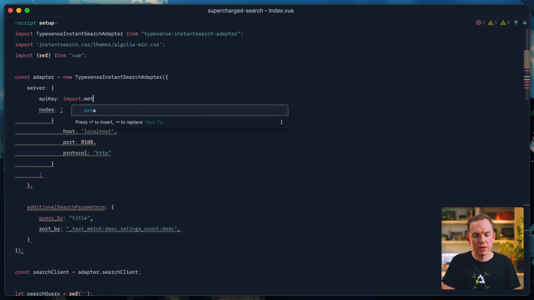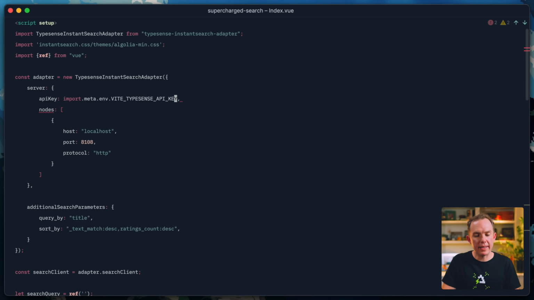So switch back, and now let's update these. So once again, import.meta.env.VITE_TYPESENSE_API_KEY. And then to save myself some time, I will replace these. Typesense host, Typesense port, and then finally Typesense protocol.